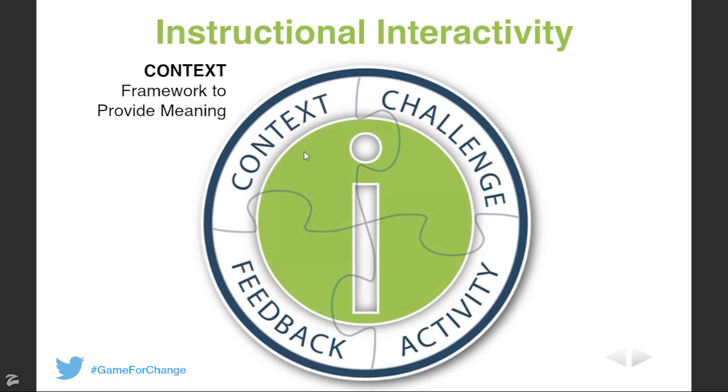So let's start over here with context. And context is the framework by which you provide meaning. It's a situation and a place. Context would represent the sounds, the sights, and the interface you place the learner in. It is the setting of the story or the setting of the game.